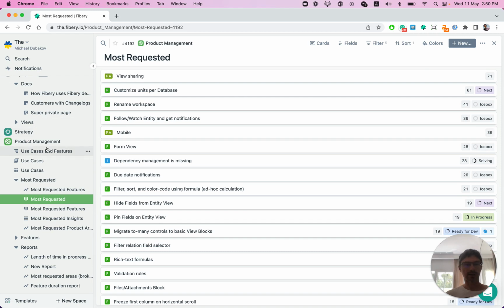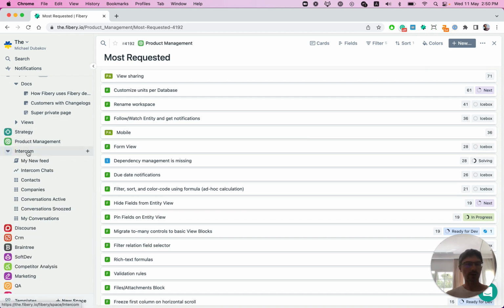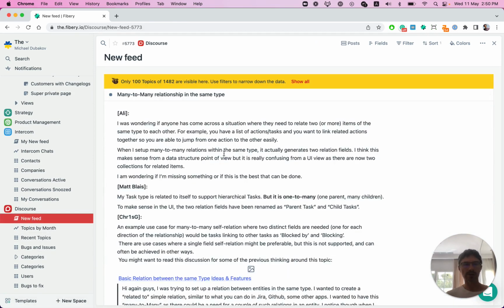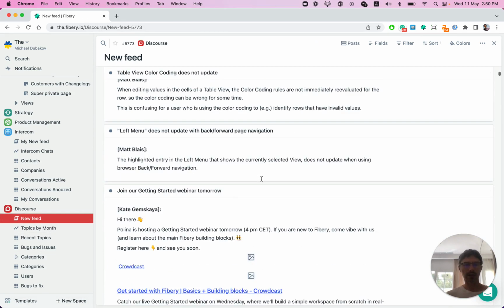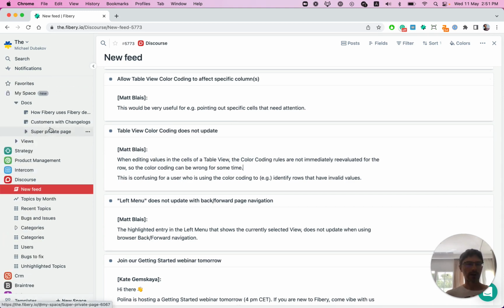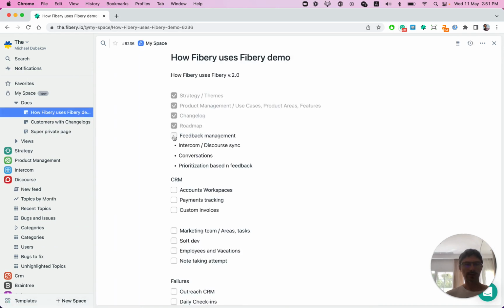Again, it's just a basic integration. So we fetch everything from Intercom, we fetch everything from Discourse in a similar way. So all conversations in Discourse are here. And again, if you think that something is related to some feature, to some bug, you can navigate here and create a new bug or link to some existing feature and so on. So we just aggregate all feedback in Fibery. Okay, and it helps us make decisions, basically. That's the most important reason.